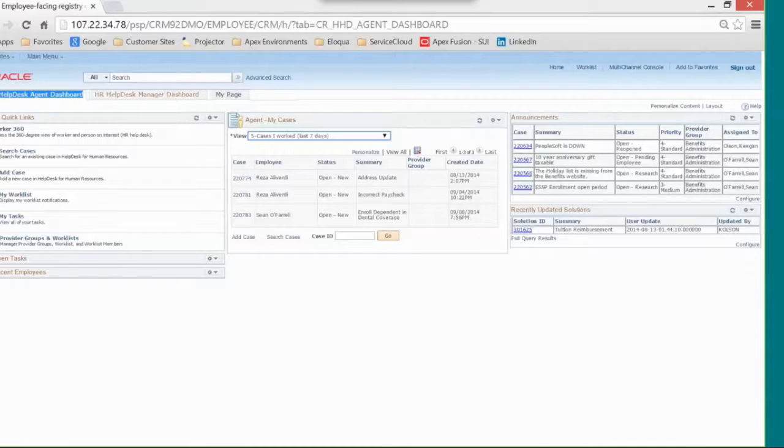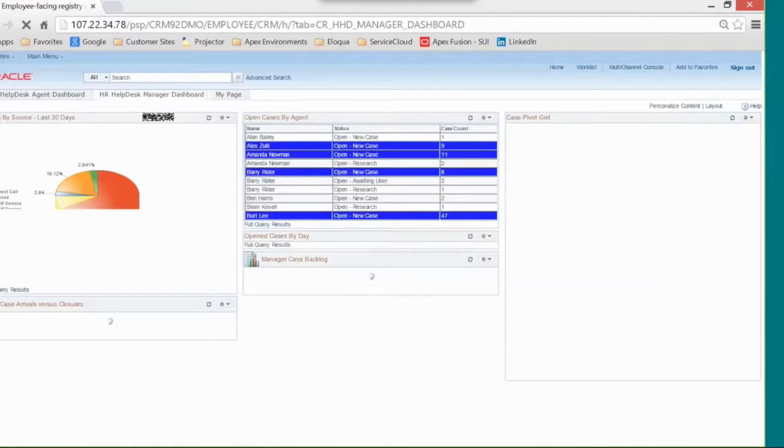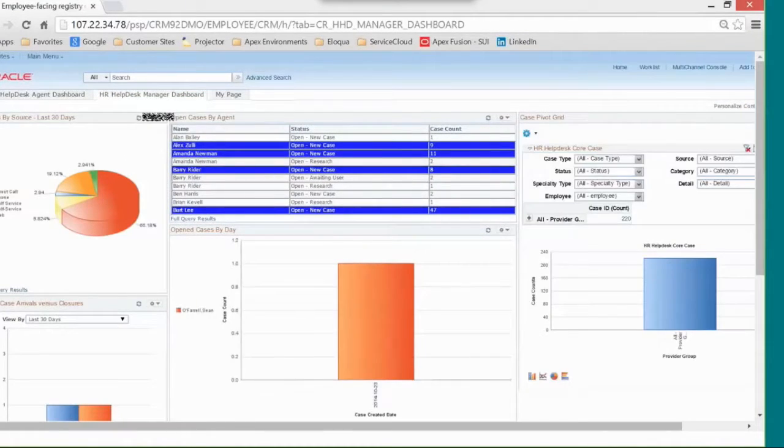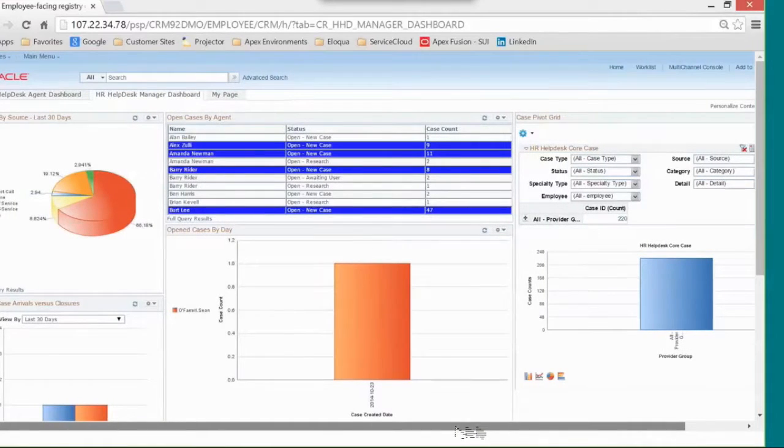Then you have it from another perspective. Let's look at it from a manager perspective. When I think of manager, this is someone that's more, I want to know what my group is working on. How many cases do the people in my group have assigned to them? Maybe what the status is. And one of the more exciting pieces of the latest tools versions are these pivot grids.